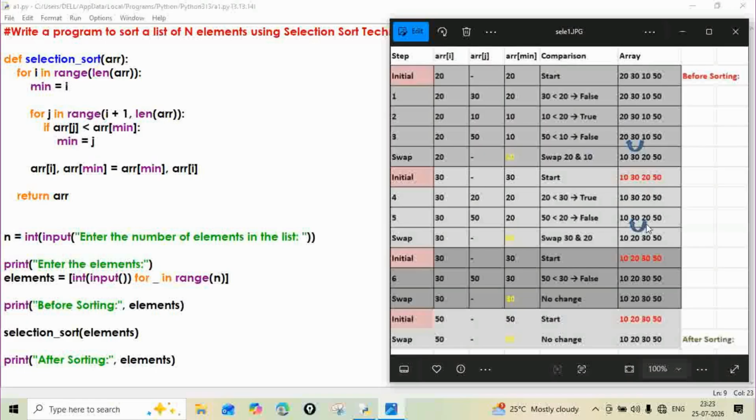At last, i is equal to 50. No change in j. No value in j, so no change. Then at last we get the sorted array.